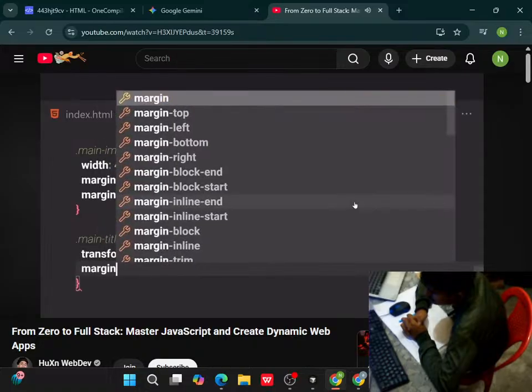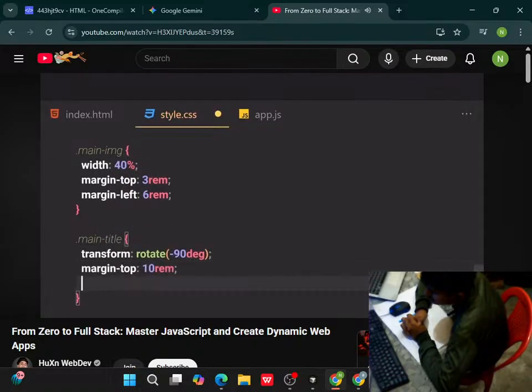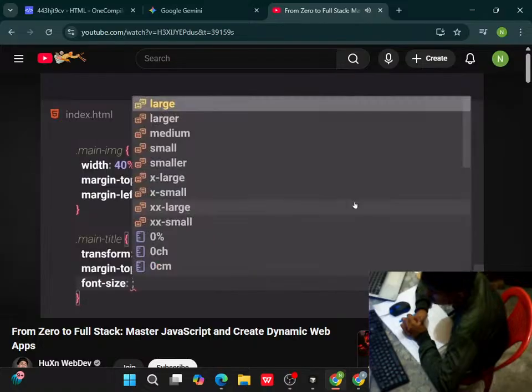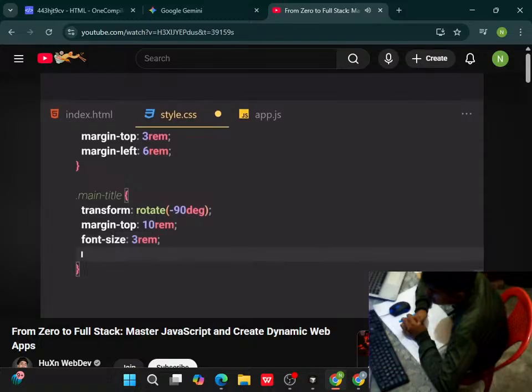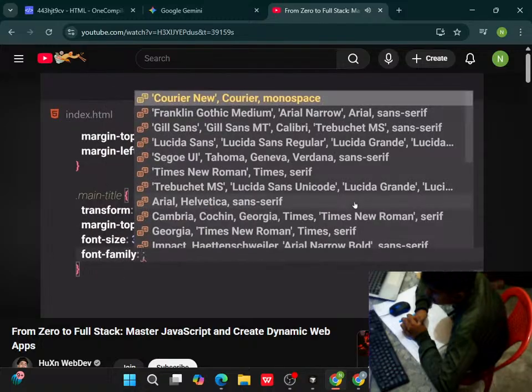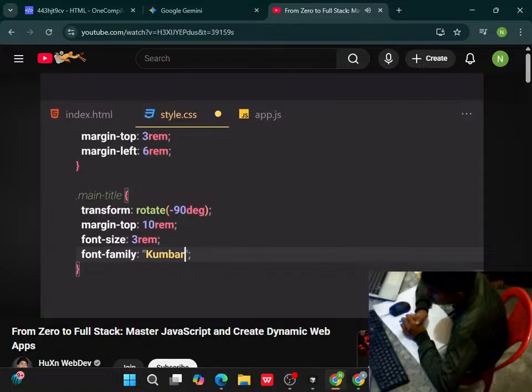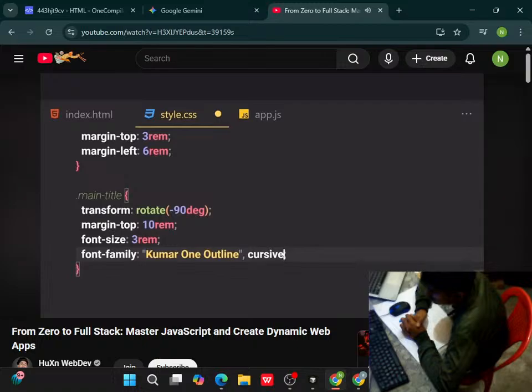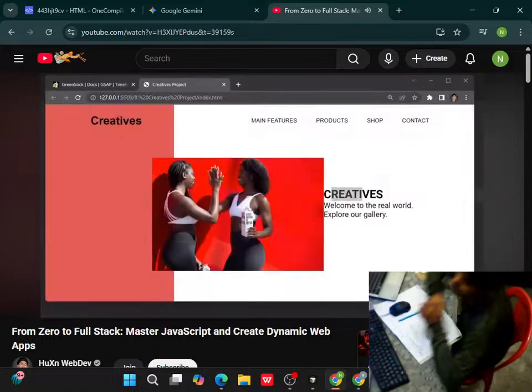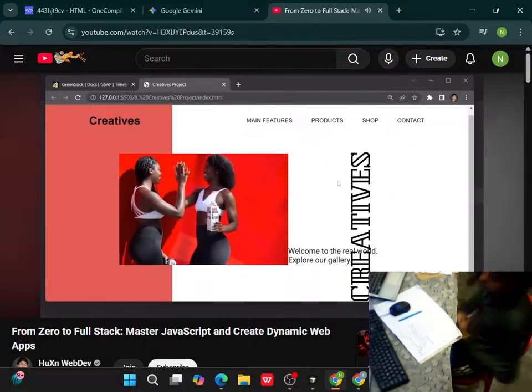Also for the margin for the top, I'm going to give like 10rem, and the font size will now be set to 3rem, and the font family in this case will be Kumar One Outline. If you don't have access to that, then we want to use our cursive font. So there we go. If you save, this is how it looks.